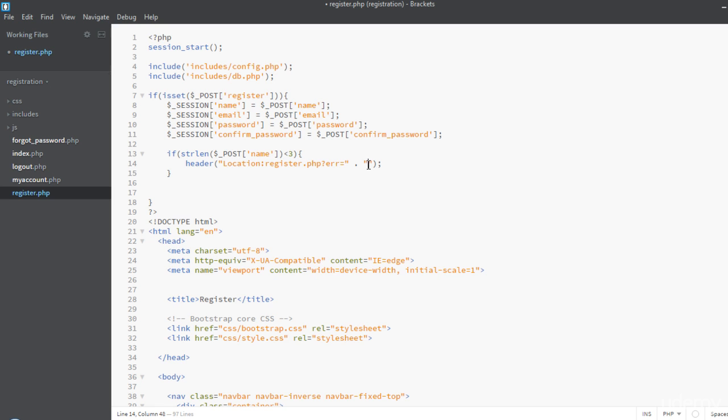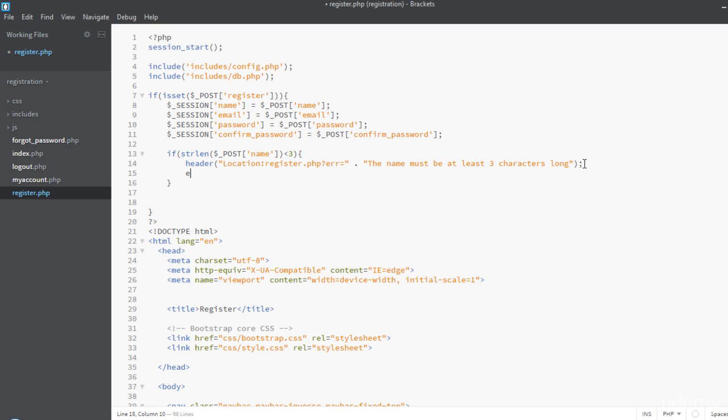So the error message will be: the name must be at least 3 characters long, and one more line. So here let's do one more thing. Let's URL encode this. URL encode actually makes a string safe for use in the URL, so that it cannot cause any sort of URL problems.